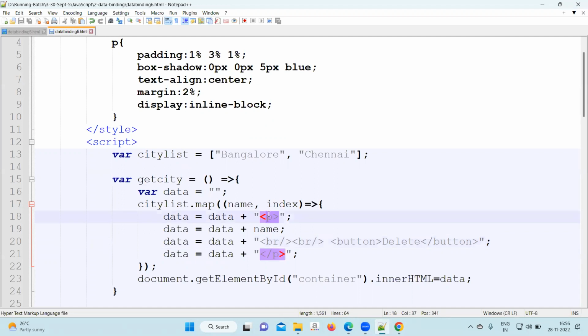Here the p tag is the parent. Inside the p tag, first the name will come, BR will apply. After BR, the button will come.